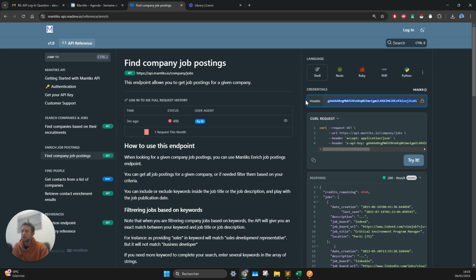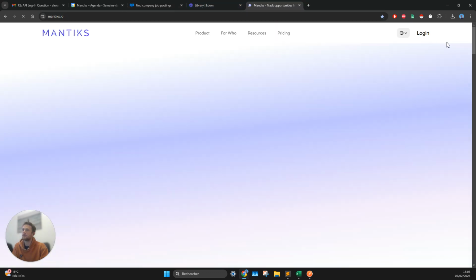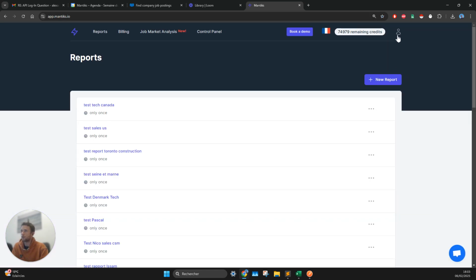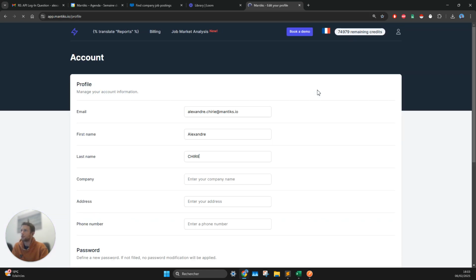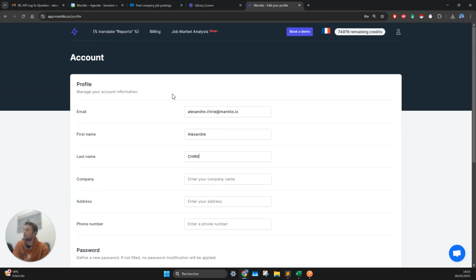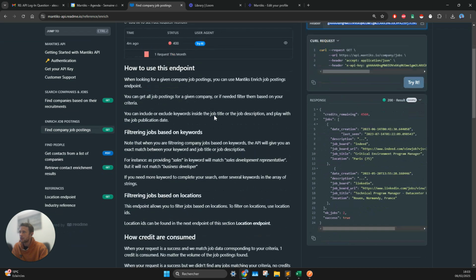You will need, inside the headers, to specify your API key. Let's show you how to get this API key. Once you are on your Mantiks account, you just have to go into your profile and scroll down, and you will see API key generate. Here you can use this API key, this kind of keyword basically, and you just need to specify it into the credentials.